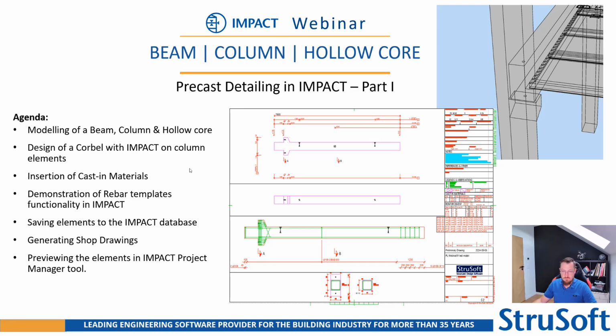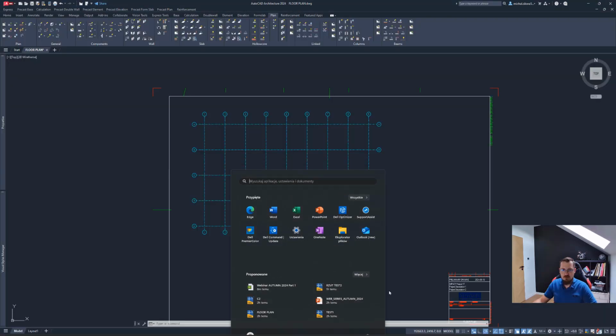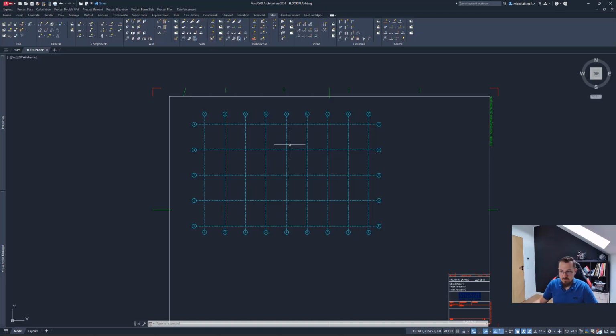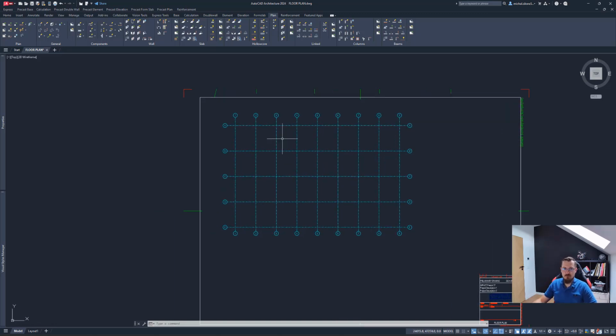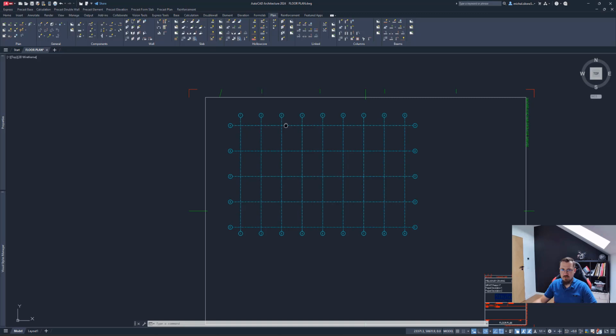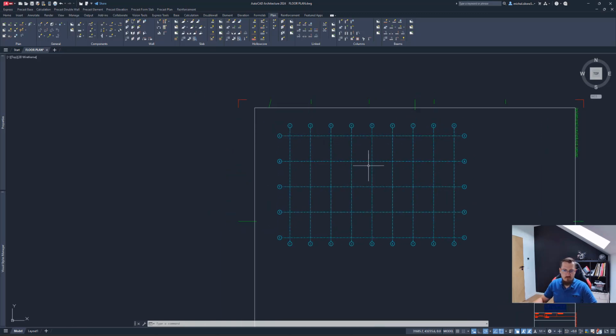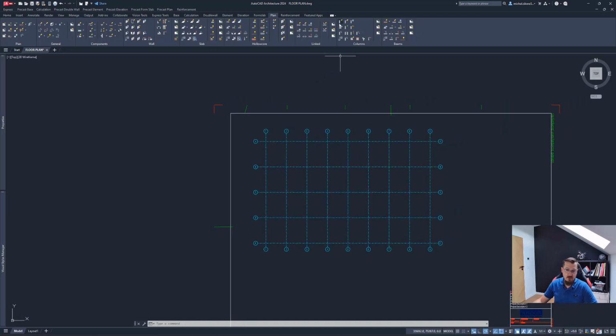Okay, so let's move out to AutoCAD actually. I have a model prepped with a grid for us to follow in this particular session, so we can immediately start. If we have a grid, then we can start drafting elements. Well, we could without even a grid, but a grid helps. So let's start with columns.